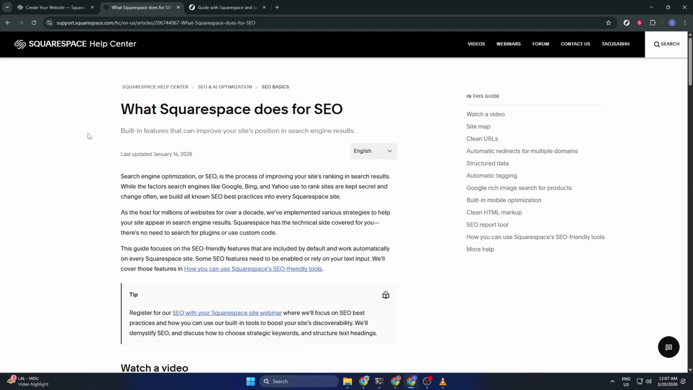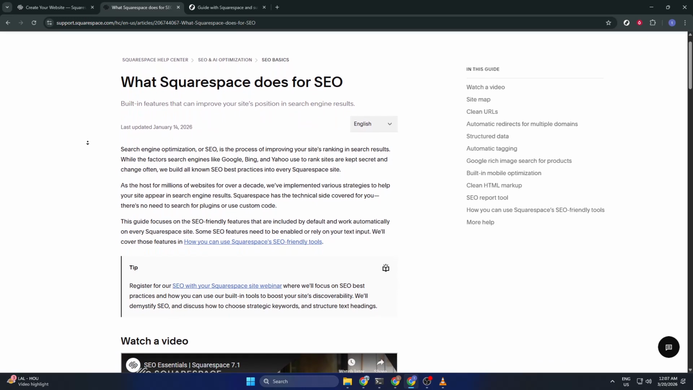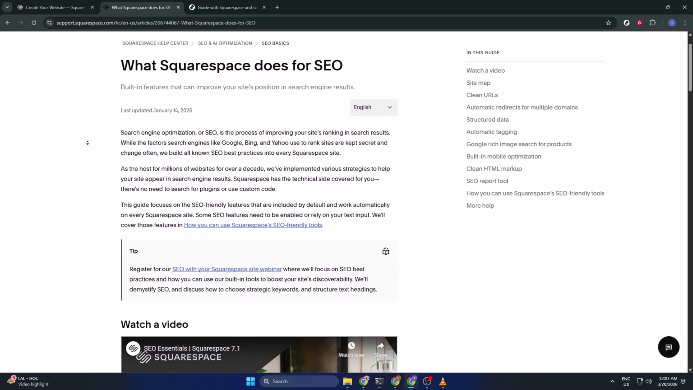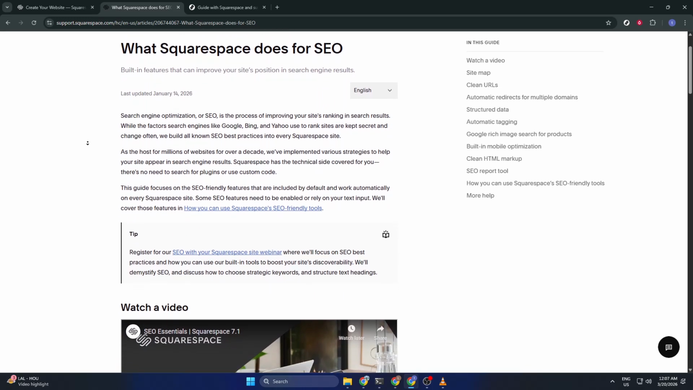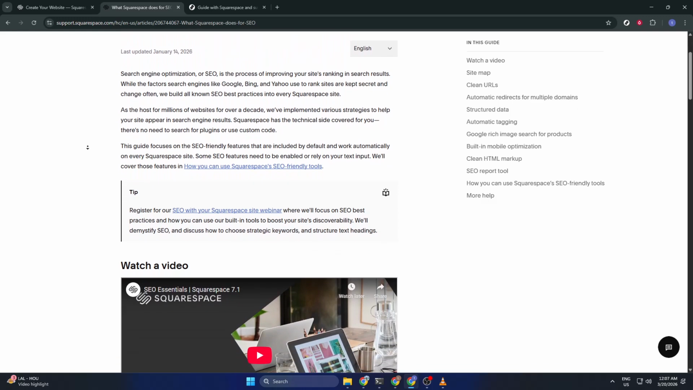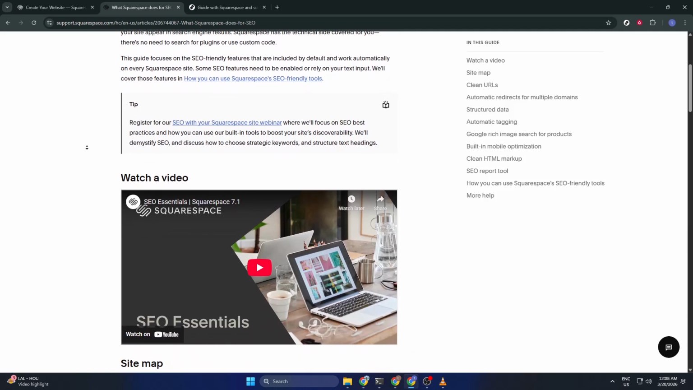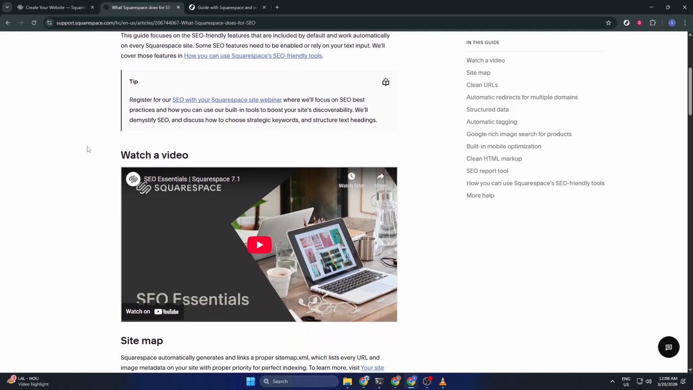Use this article as a foundation to understand which optimizations are baked in and which elements you control, so you can prioritize the tasks that have the biggest impact on visibility. That's it. You've gone from the main Squarespace site, into resources, into the Help Center, searched using a simple keyword, and opened a core SEO article that will guide your next steps with confidence.